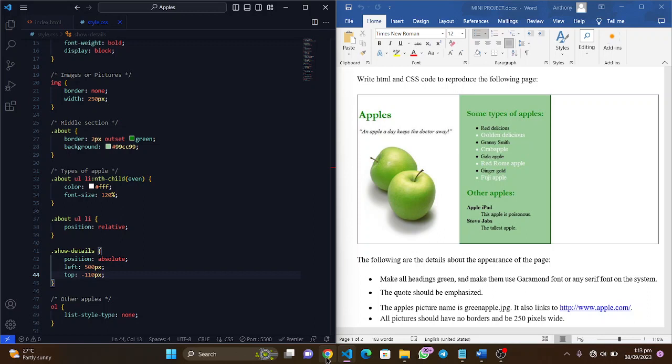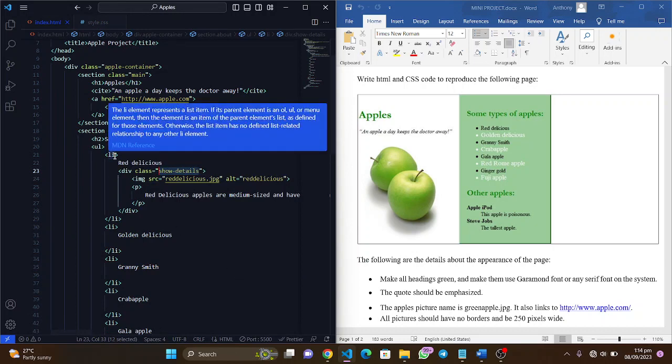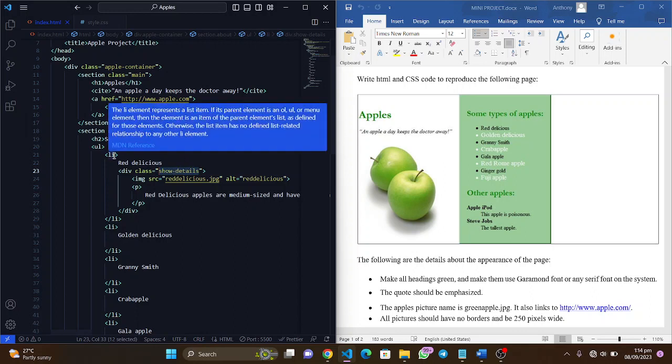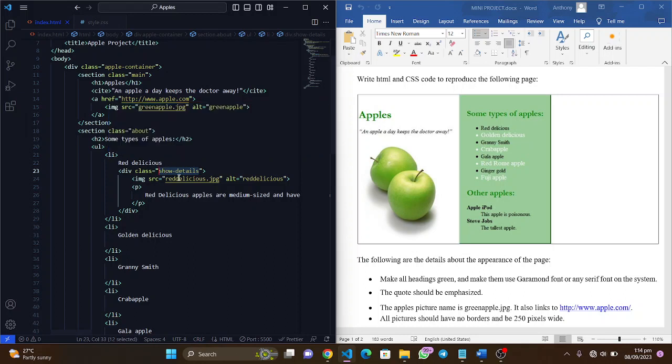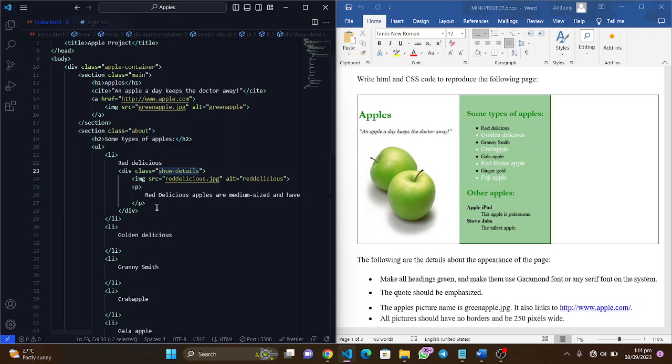So we gave the UL position relative so that we will be able to position the details that is within the list item here. So when you come to our HTML right now, this is our list that we gave position relative, and we gave this one position absolute. So this one is position relative, this one is position absolute, absolute to this list item. So we can move it anywhere we want from this list item. Its position is being calculated based on this list item.